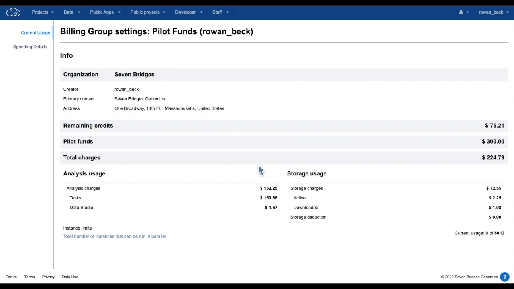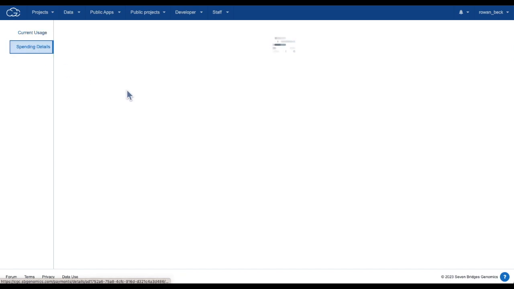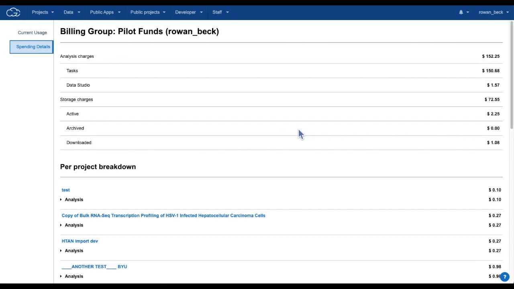So the NCI provides $300 worth of pilot credits to any user who registers on the Seven Bridges CGC platform. I received mine over a year ago, and I still have $75.21 in remaining credits. You can see that these charges are broken down here by analysis or storage. If you'd like additional spending details, you can just select spending details on the left-hand side. And here is a further breakdown.